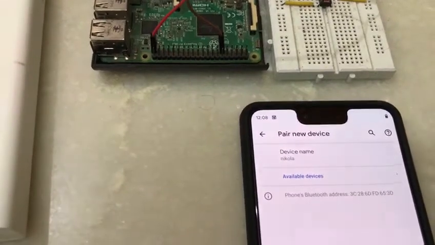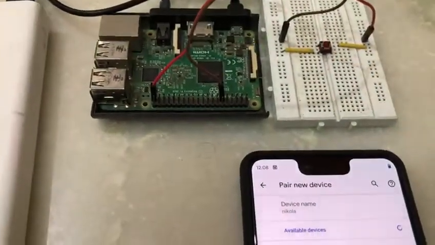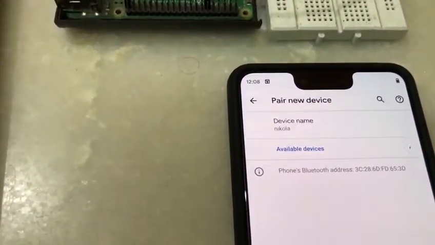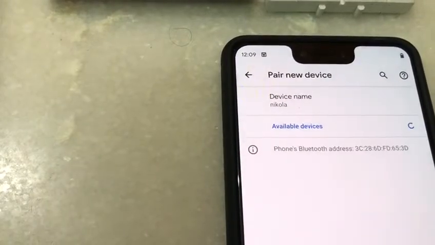You don't see anything in the available devices because this is not in the discoverable mode. Now we'll press this button, so the Raspberry Pi Bluetooth gets to the mode of discoverability, actually the pairing mode.